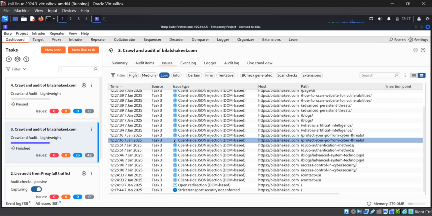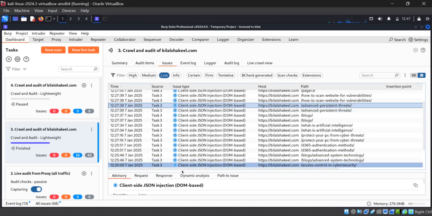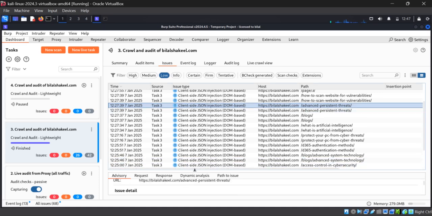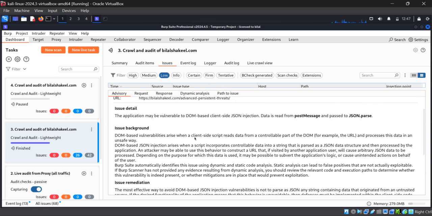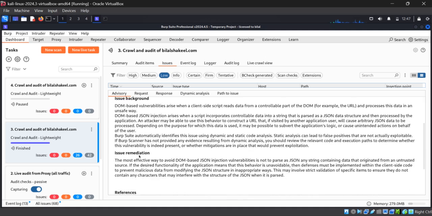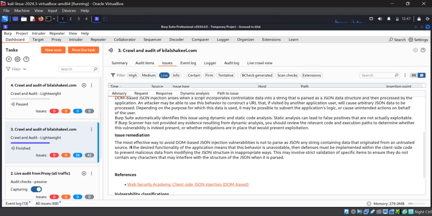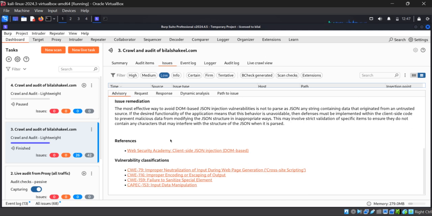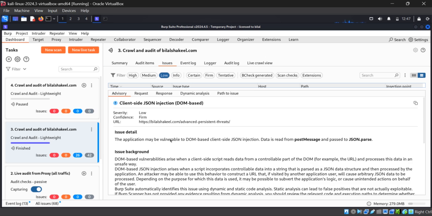So if you click on any of these issues, you can find out the complete details about that issue. You can see here the issue detail and issue background, and you can also get issue remediation. And if you want to further explore it, you can also get references to visit those websites.